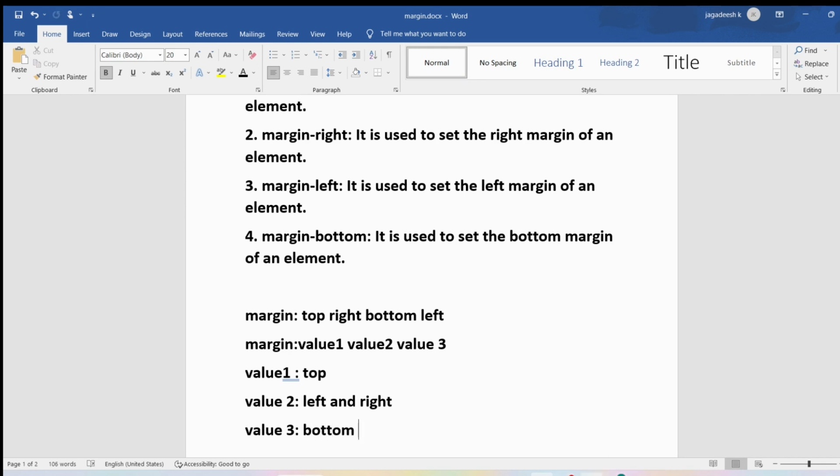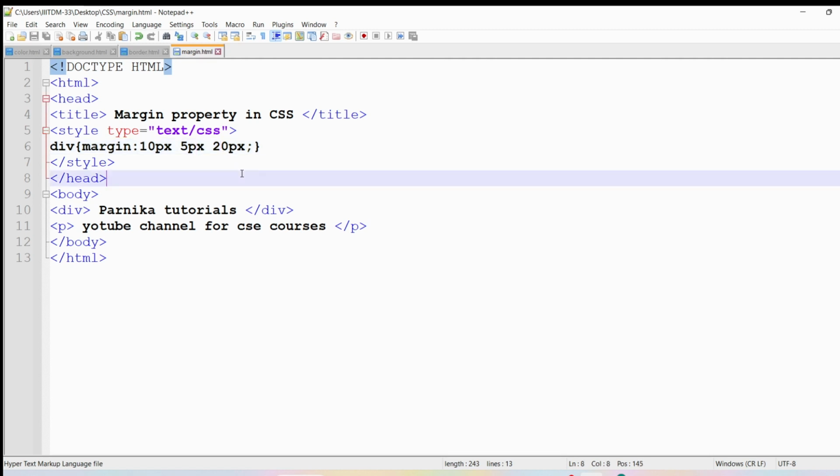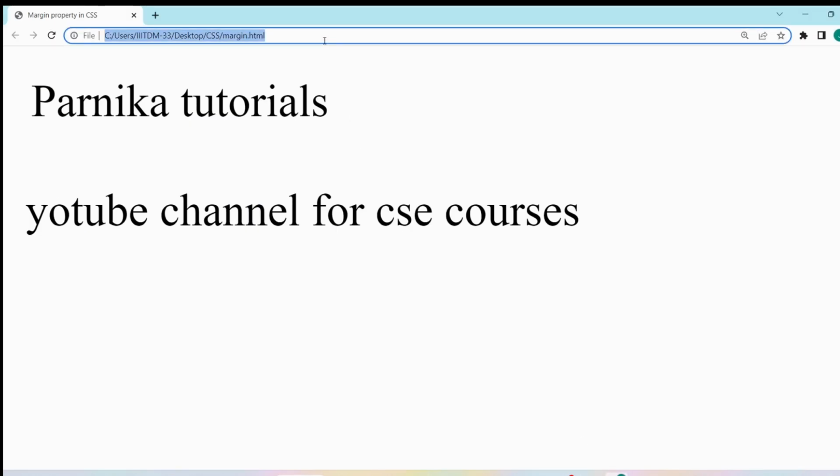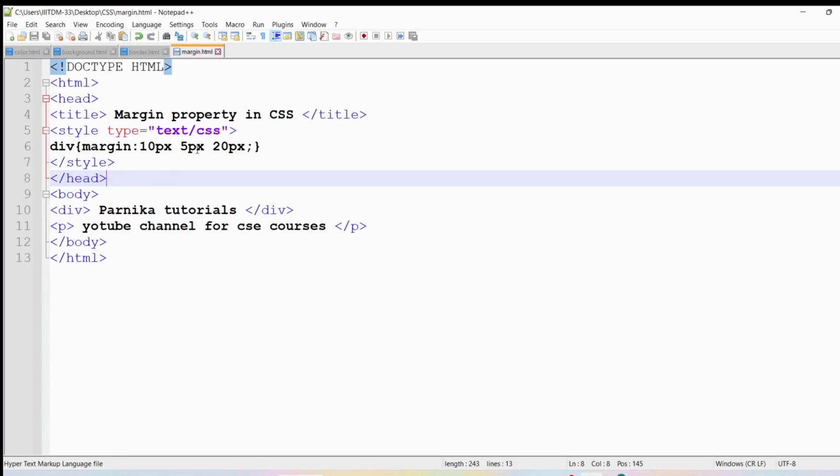If you want to verify, let me discuss with an example. Instead of providing the 4 values, I will provide 3 values. Then top will be considered as 10 pixels, 5 pixel space will be provided for the both left and right margin, 20 pixels will be considered for the bottom. If you want to verify it, let me save this one, go to the browser and let me refresh it. Now you can see there has been 10 pixel space in the top, and then if you observe 5 pixels have been provided for the left and right, 20 pixel space has been provided in the bottom.